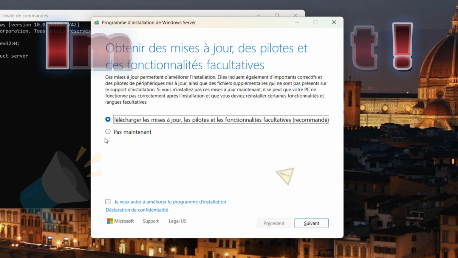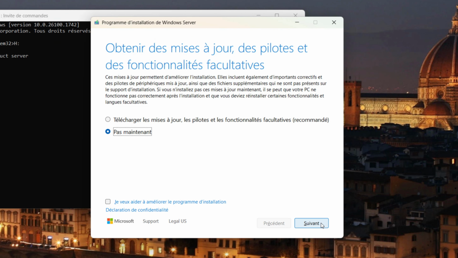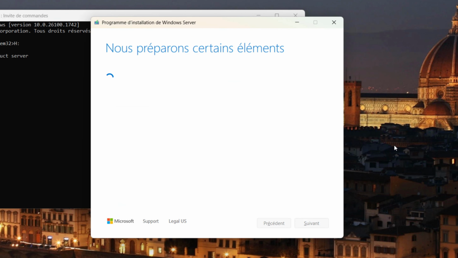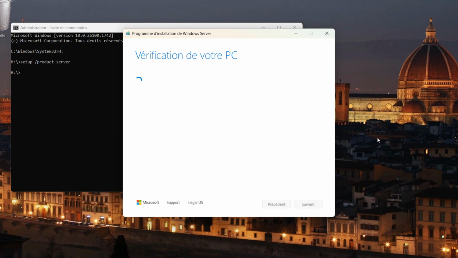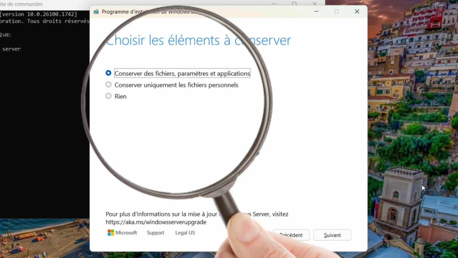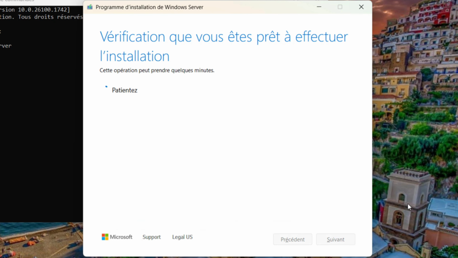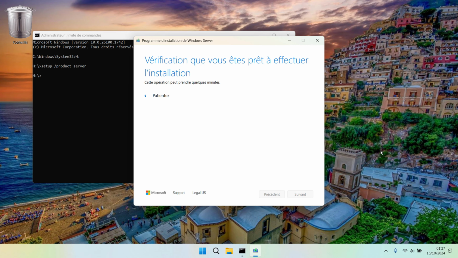It is important for the rest to select Not Now to have the installation choice. Click on Next. Then next, here you can make your choice, select what you want, then click on Next. This will take 2 to 5 minutes.